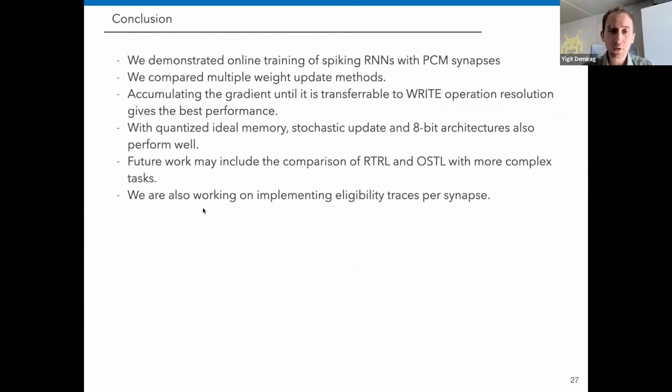Okay, to conclude, we demonstrated an online training spiking recurrent neural network with phase change memory synapses. We compared multiple weight update methods, and we showed that the best solution is accumulating the gradients until it is transferable to the bit resolution of these memristive devices. But if you have a quantized ideal memory, just stochastic update or 8-bit resolution also performs very well.